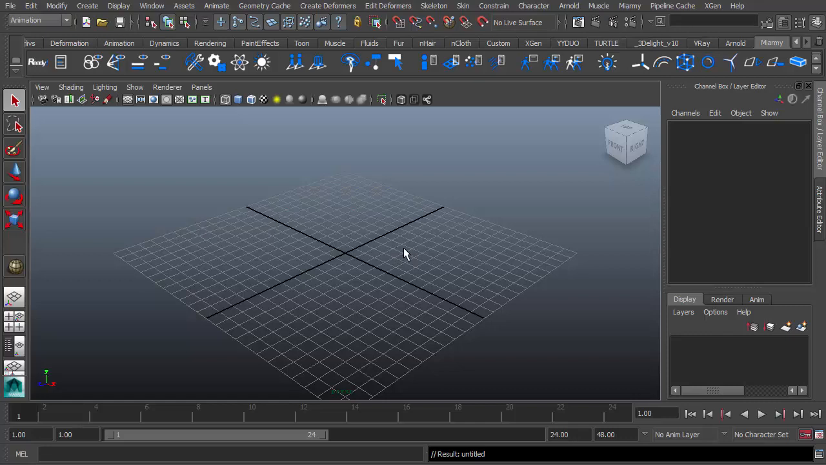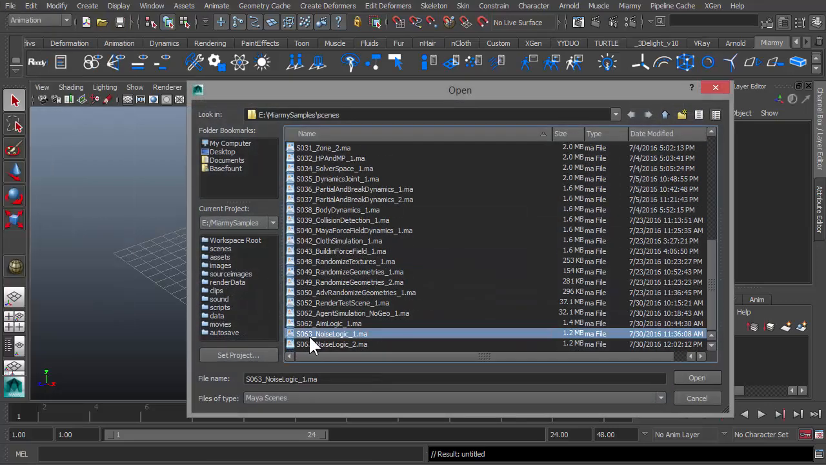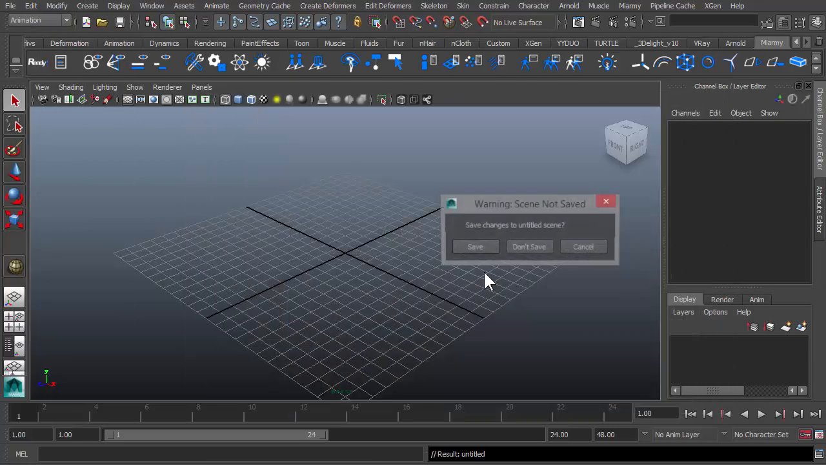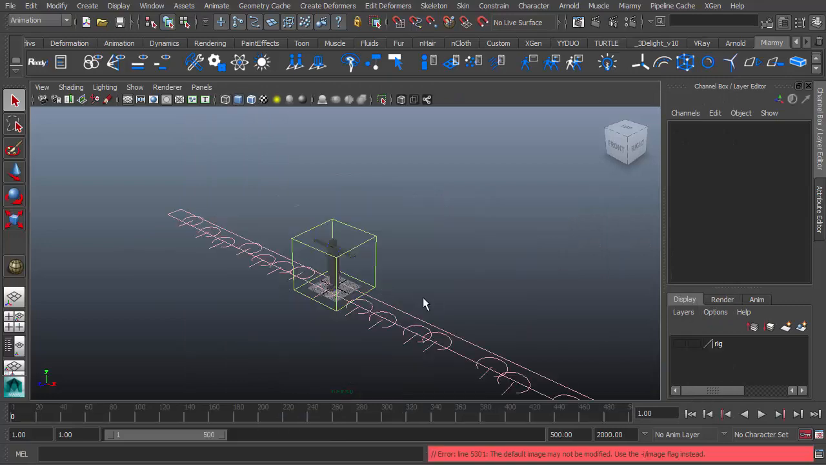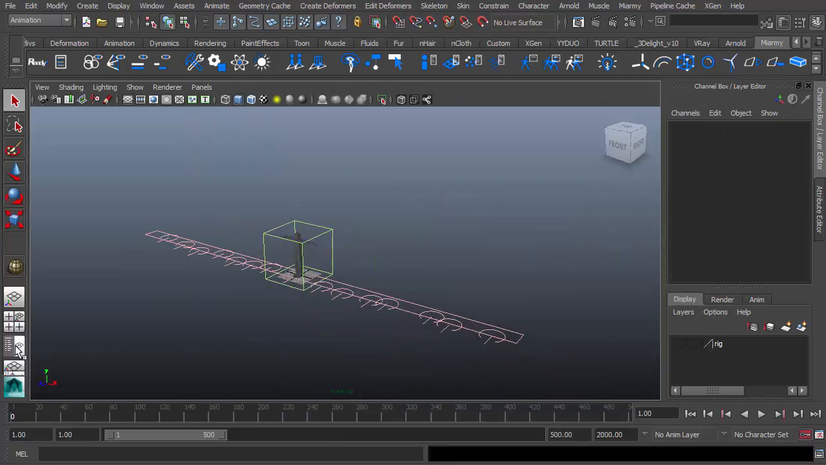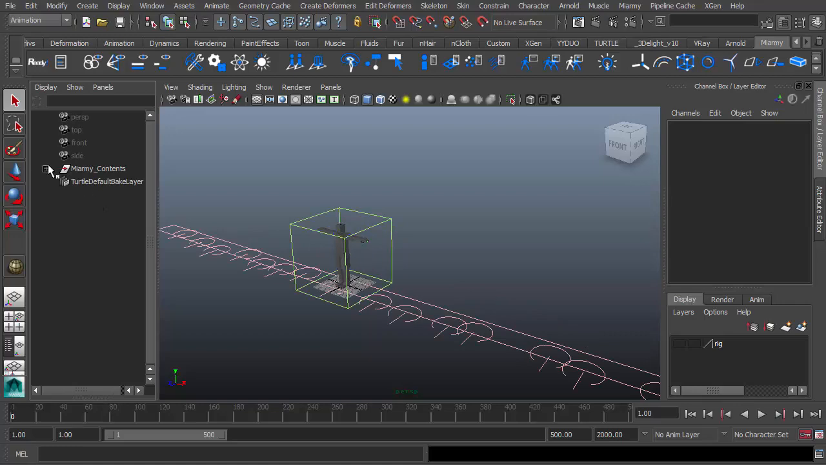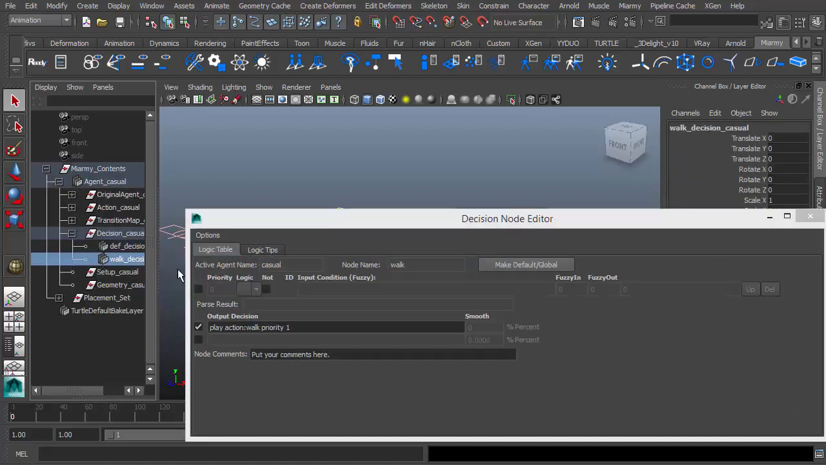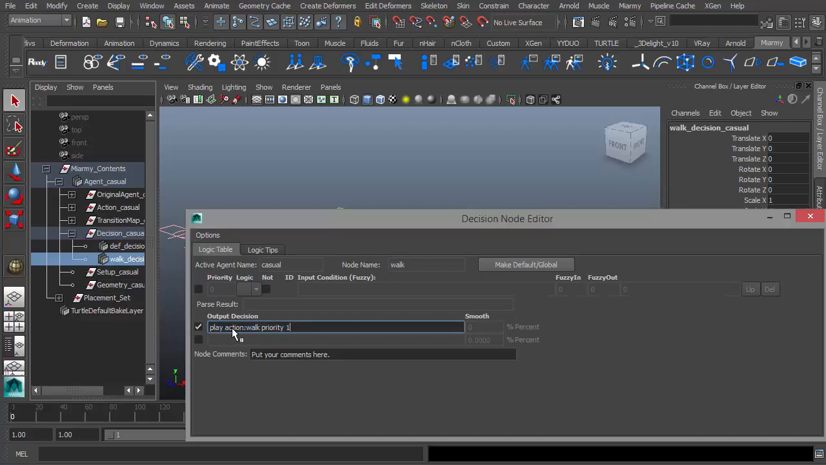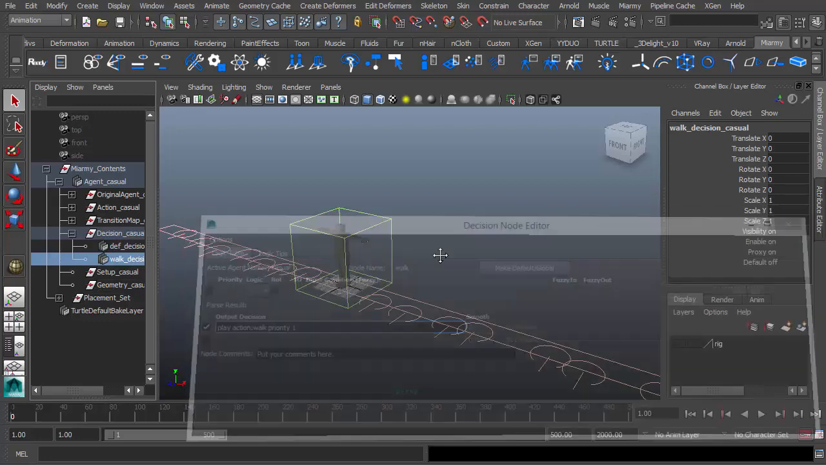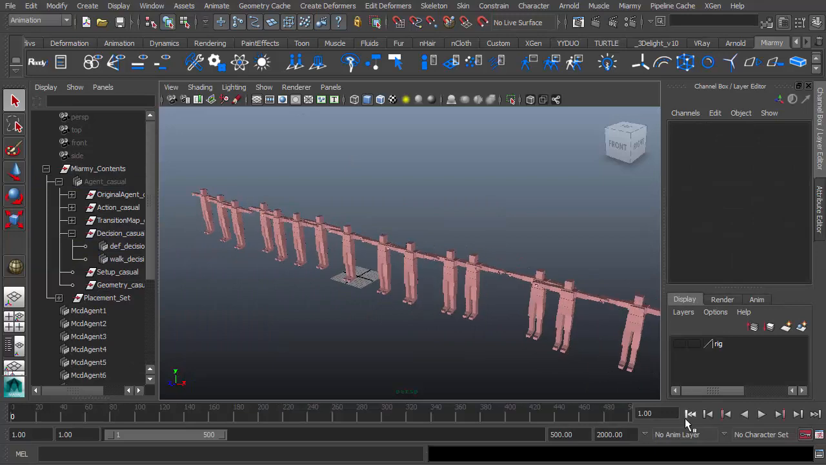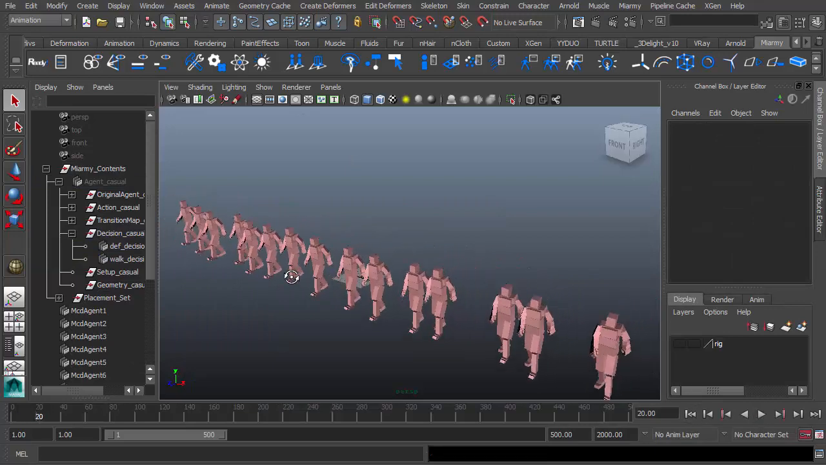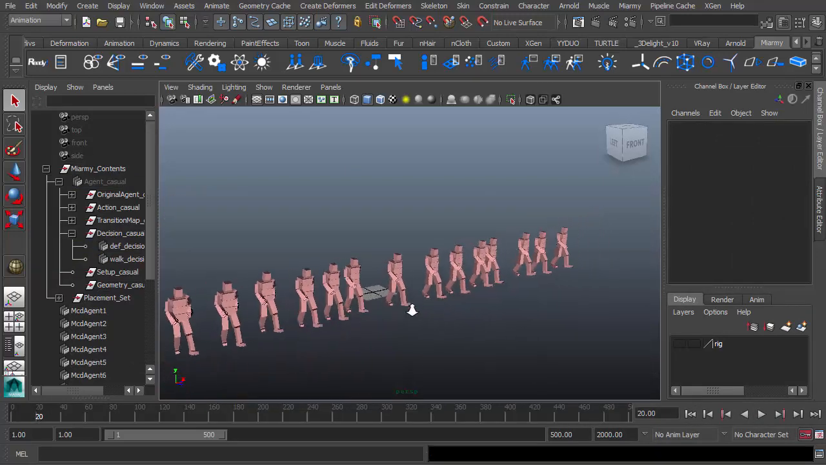Hi, in this video we're going to introduce the sine function of the myarmy. So let's first open our example file, the sample 63 noise logic 1. This is kind of an initial scene with a line of agents and with very simple logic here, default walk and only one output sentence, the play action walk. And when you place agents and play back the simulation, the agents just walk.